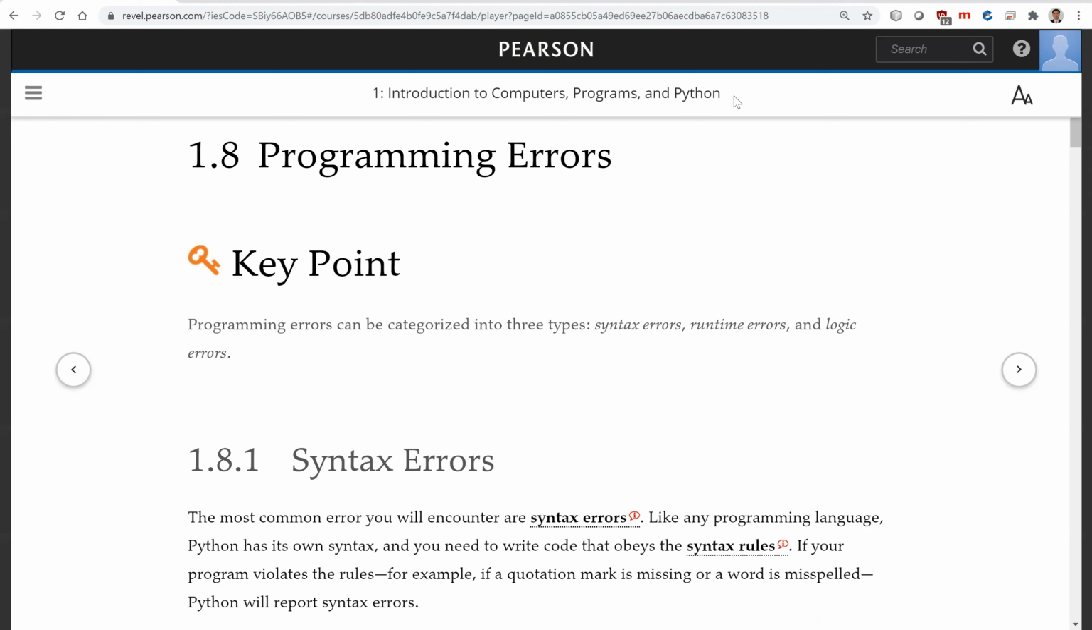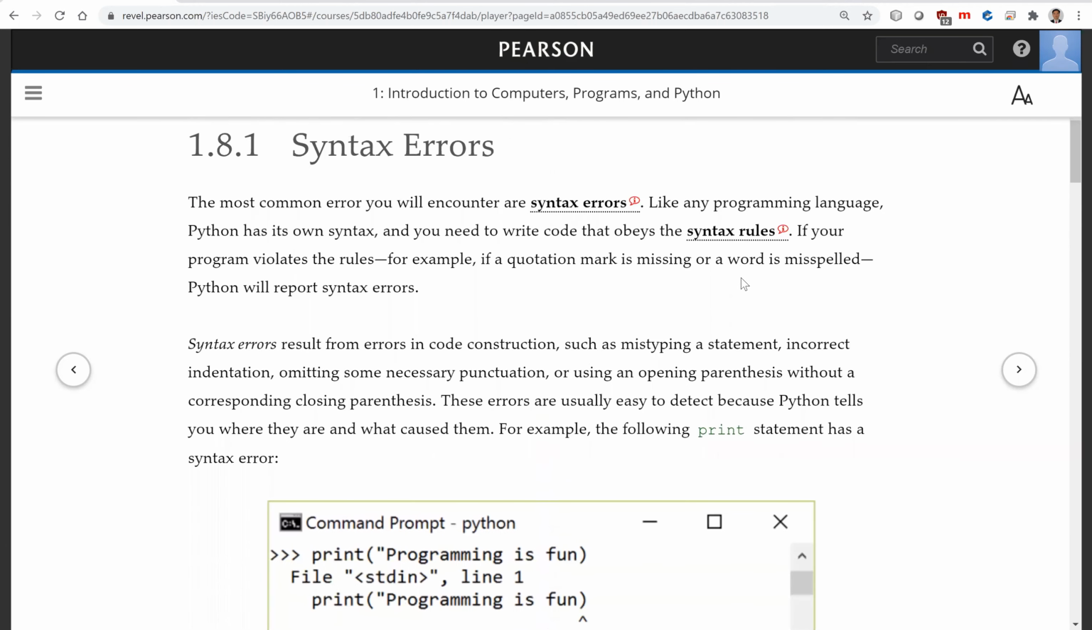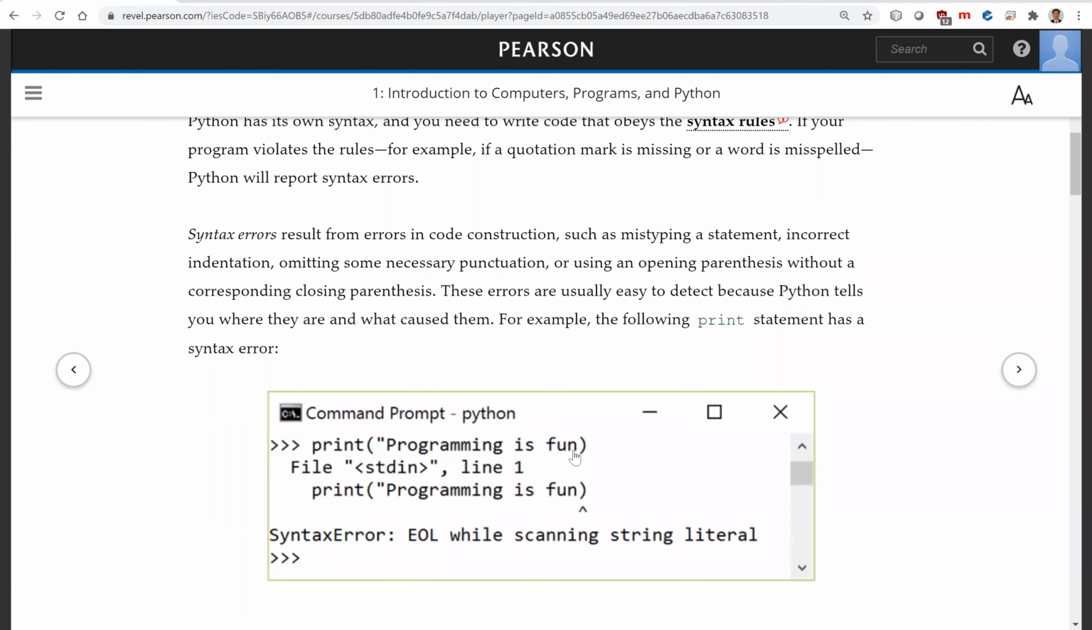Like any programming language, Python has its own syntax. You need to write the code that obeys the syntax rules. If your program violates the rules, for example, if a quotation mark is missing or a word is misspelled, Python will report syntax errors. For example, in this code, print, programming is fun.